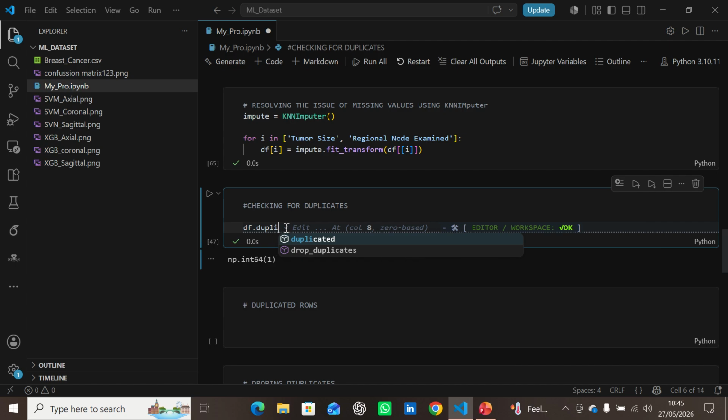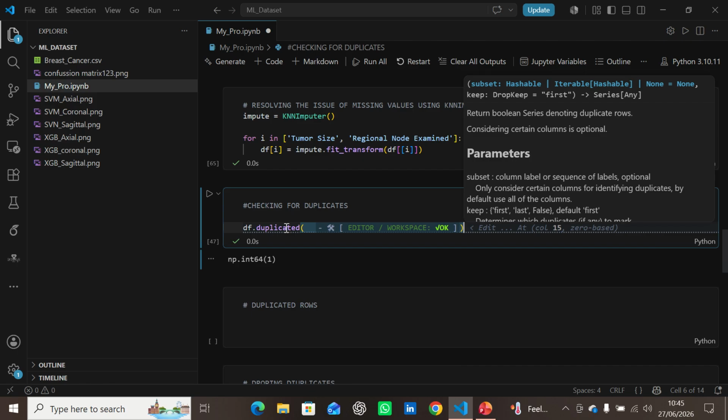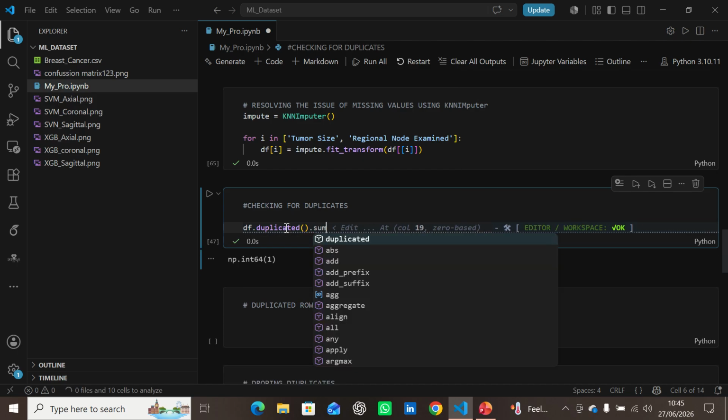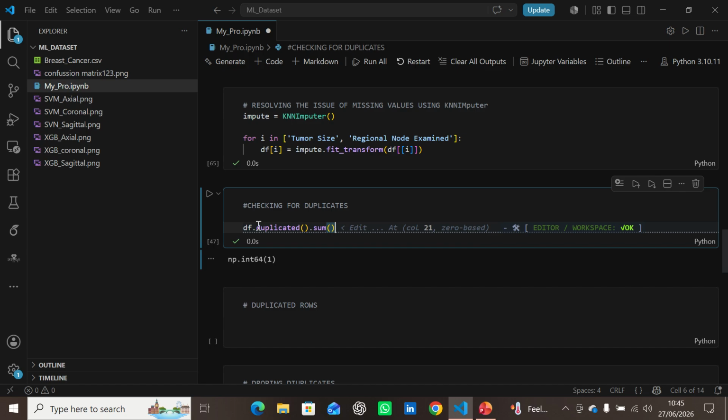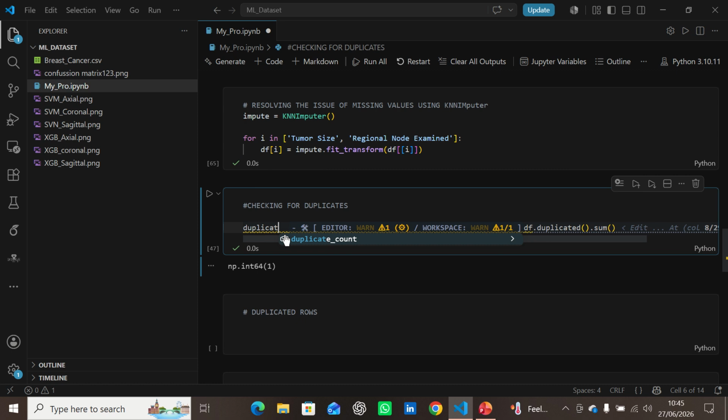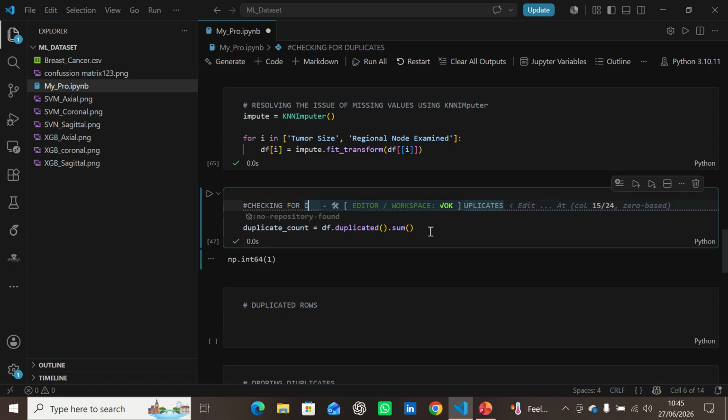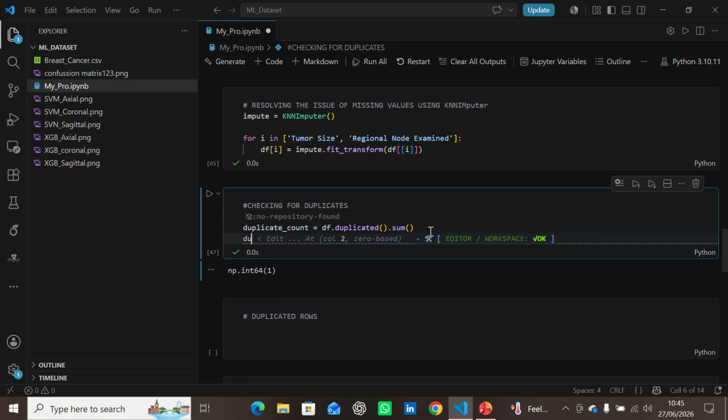duplicated, with brackets, dot sum. This function is going to give us a count of all the duplicates that we have. Let's store it in a variable named duplicate count, and see what we have at the end of the day. And then from there, let's print it out, duplicate count, and let's see the duplicates that we have here.